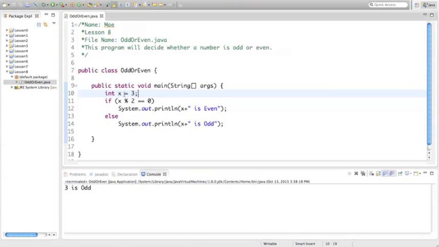So our integer x is being stored as what we type in, which is 3. It's checking to see if it's divisible by 2. If it is, it prints out that it's even. If it's not divisible by 2, it prints out that it's odd.